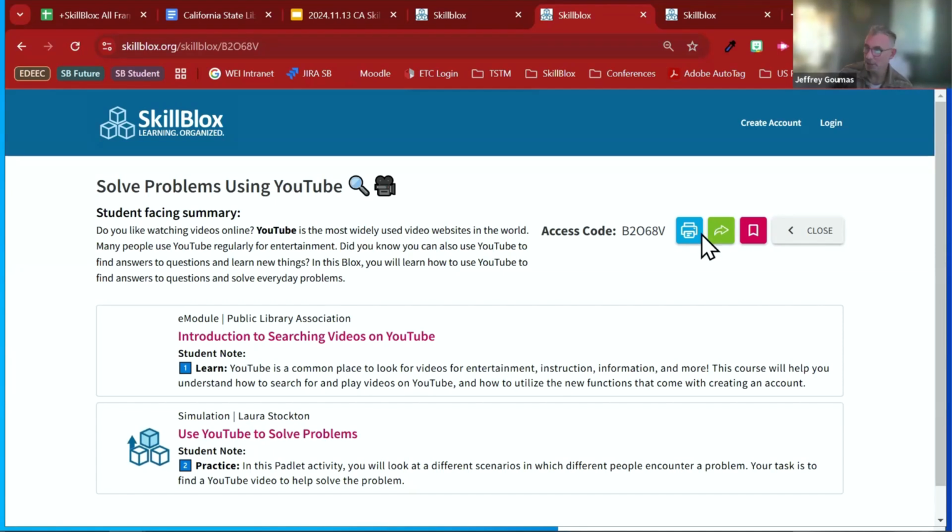Someone had mentioned three colored icons here. What do you think you might do with these? You think you see information about using YouTube? Okay. Print, share, save. Exactly. Great.